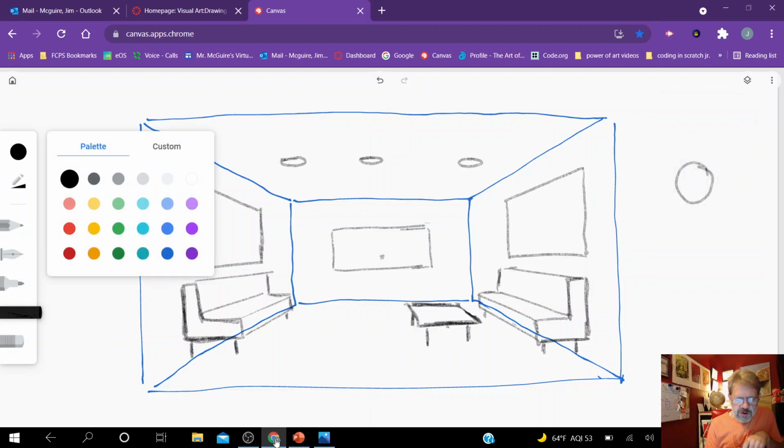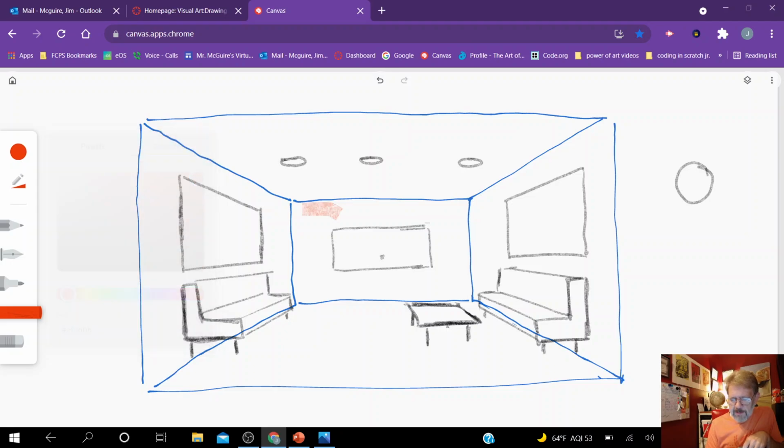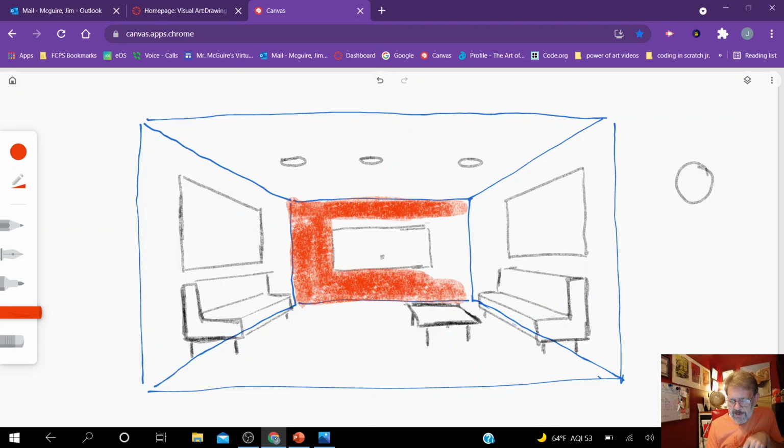And I'm going to choose a really sort of Lichtenstein-esque color. I kind of like this red. Let's go with something like that. And I'm going to make this whole back wall red. And again, I want to think about how Roy used color. Did he use lots of complicated color? No. Remember, lots of primary color.